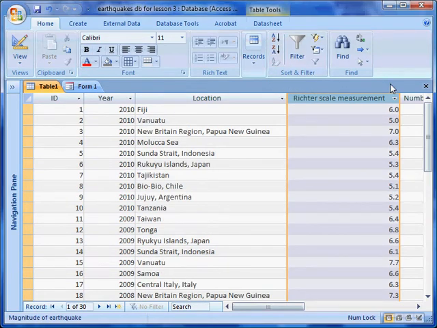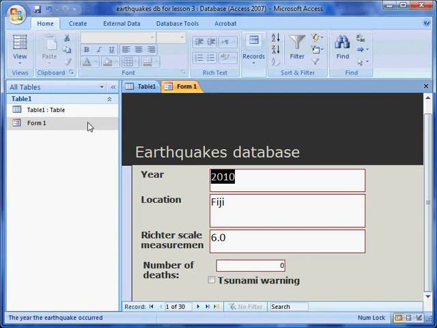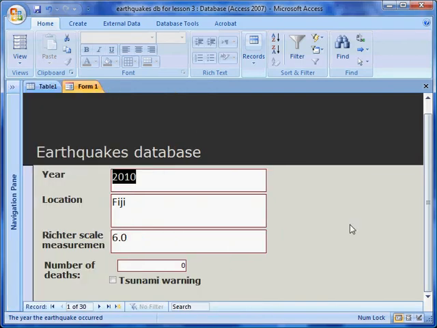At the moment, we have only looked at sorting records in the table view or the datasheet view. Let's now look at sorting records in the form view. Click on this button to open the navigation pane, then double-click on Form 1 to open up the form view of the database. Remember that in the form view, we can only see one record at a time.